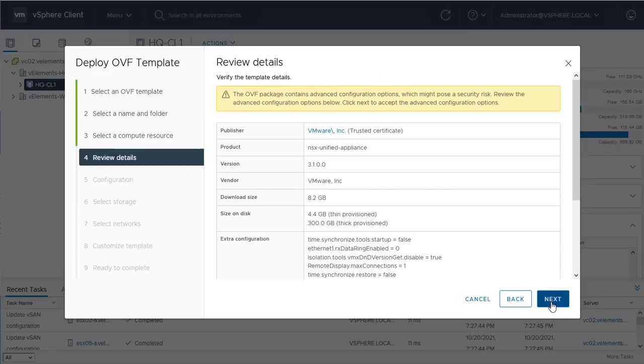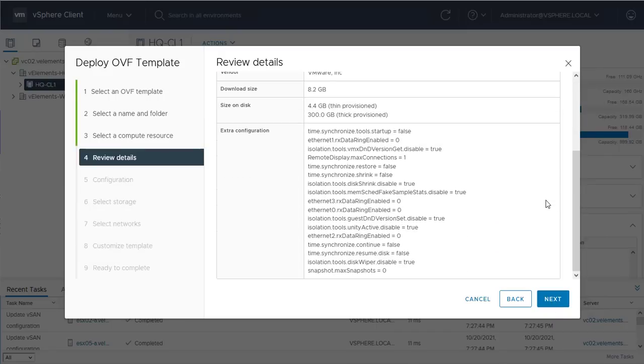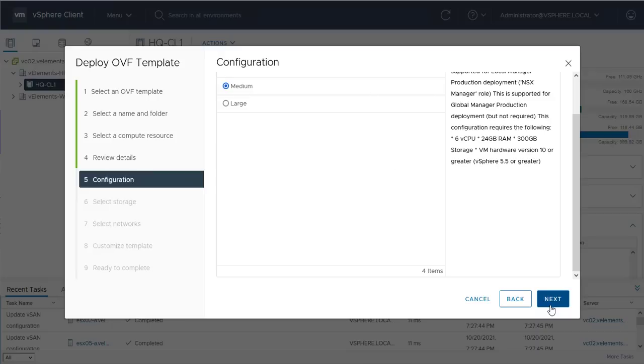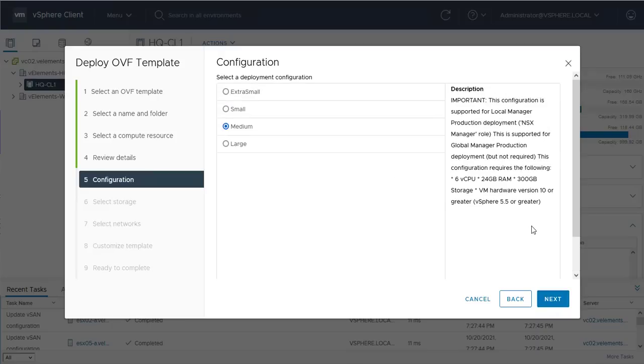On the next page, we can review the deployment details like extra configuration that comes with the NSX-T Manager appliance. Next, we should choose the deployment size. For the production environment, it is recommended to choose between medium or large based on the size of your environment. If you have less than 64 hosts in your environment, choose medium, or if there are more than 64 hosts, choose large. You can also see the resource requirements under the description of each size.